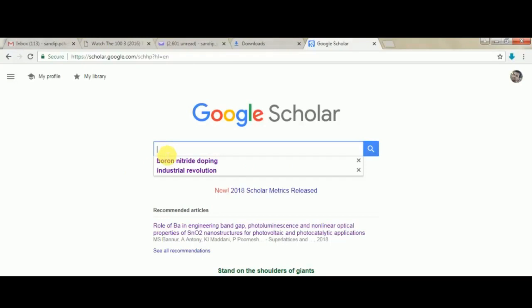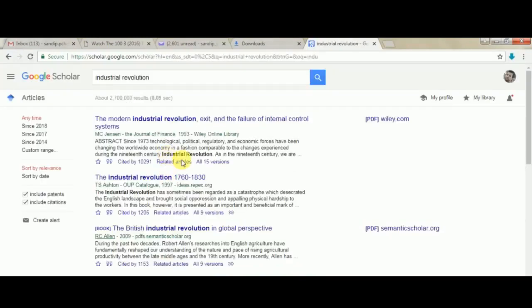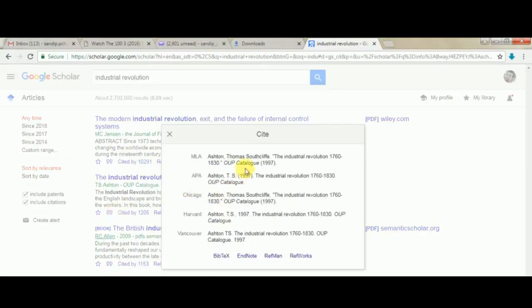Let's say I have typed in industrial revolution, and I go to this particular page, and we have got a number of results. The industrial revolution started basically in 1760. Now if you go to Google Scholar, you have a number of buttons below each of these articles. So we have this, which is the cite option. If you just click on it, we can see these are the options we have, and these are the external files that can be downloaded.